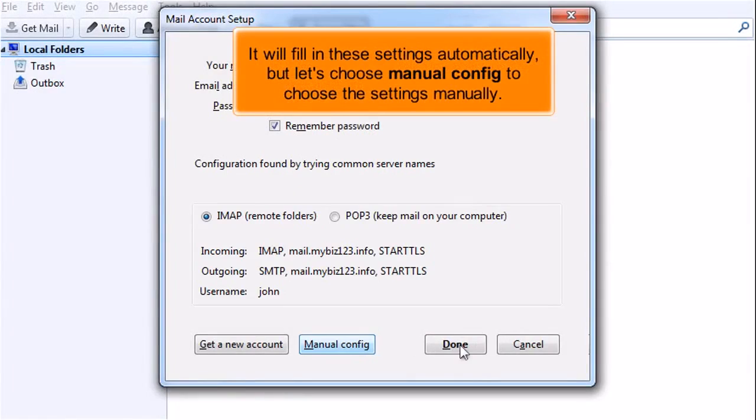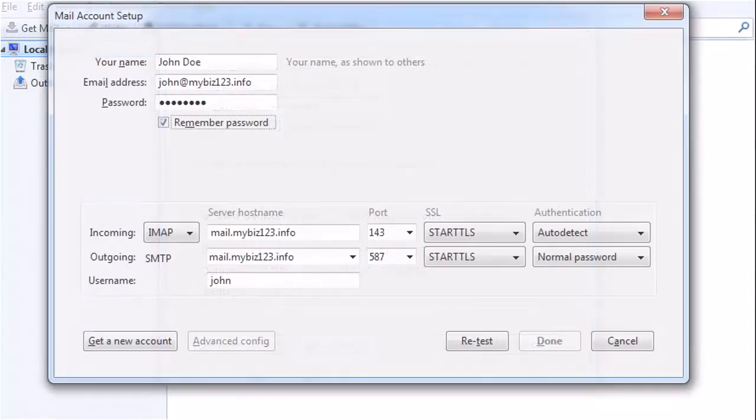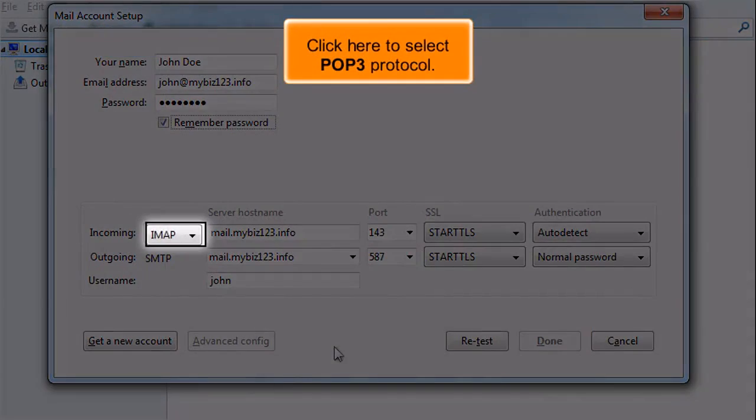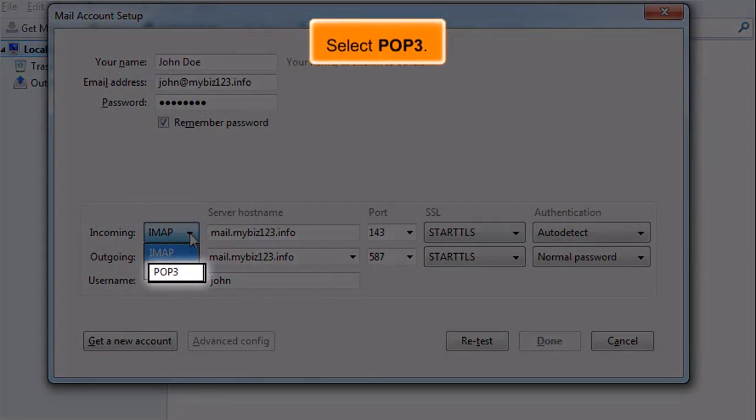It will fill in these settings automatically, but let's choose Manual Config to choose the settings manually. Click on Manual Config. Click here to select POP3 protocol. Select POP3.